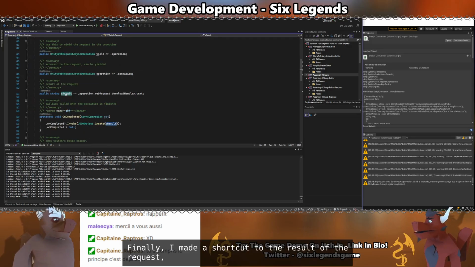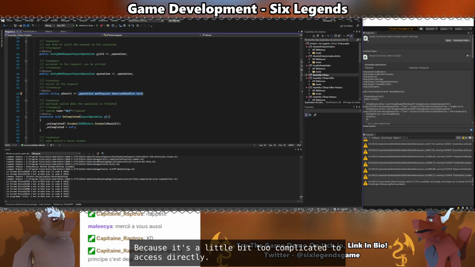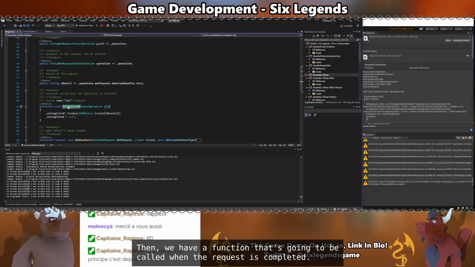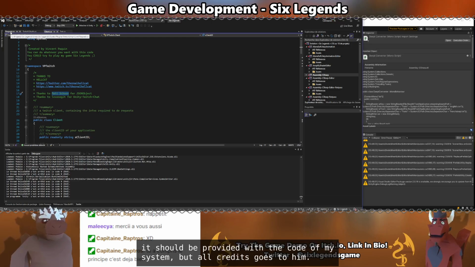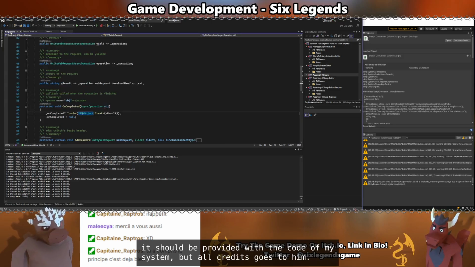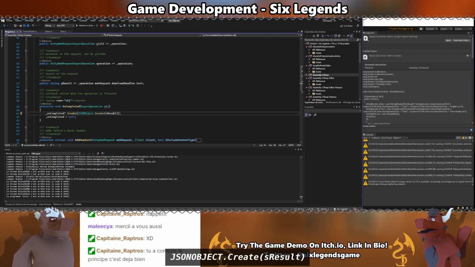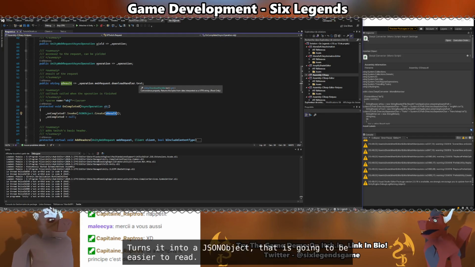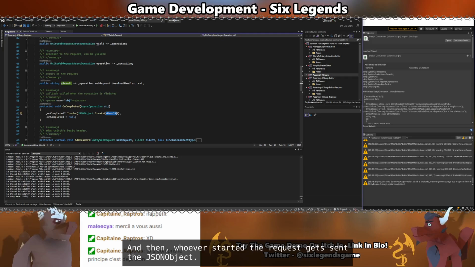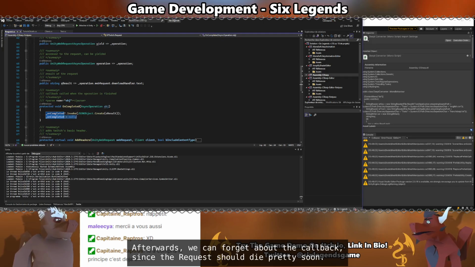Finally, I made a shortcut to the result of the request because it's a little bit too complicated to access directly. And we have a function that is going to be called when the request is completed, which is going to use Matt Schoen's JSON objects library, which is an excellent library. It should be provided with the code of my system, but all credits go to him. JSON.create the result. It takes the result that Twitch sent us and turns it into a JSON object that is going to be easier to read. And then whoever started the request gets sent this JSON object. Afterwards, we can forget about the callback since the request should die pretty soon.